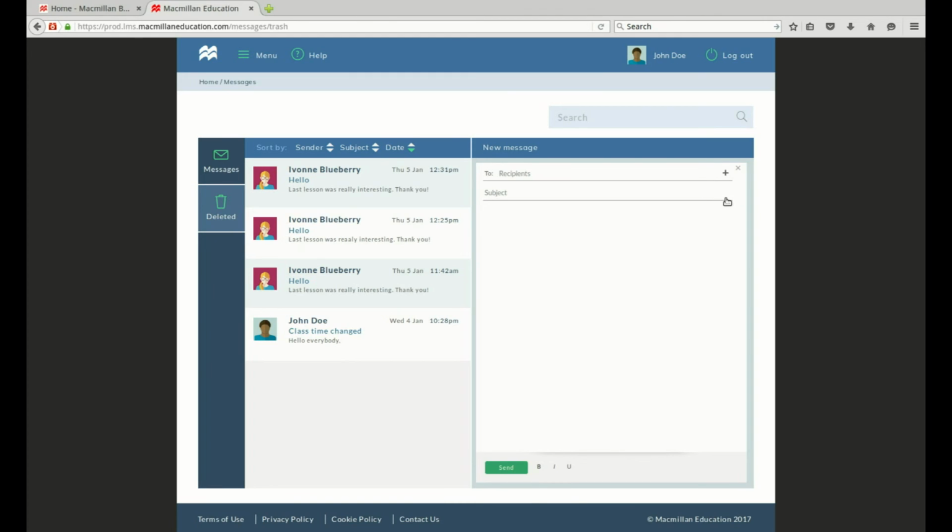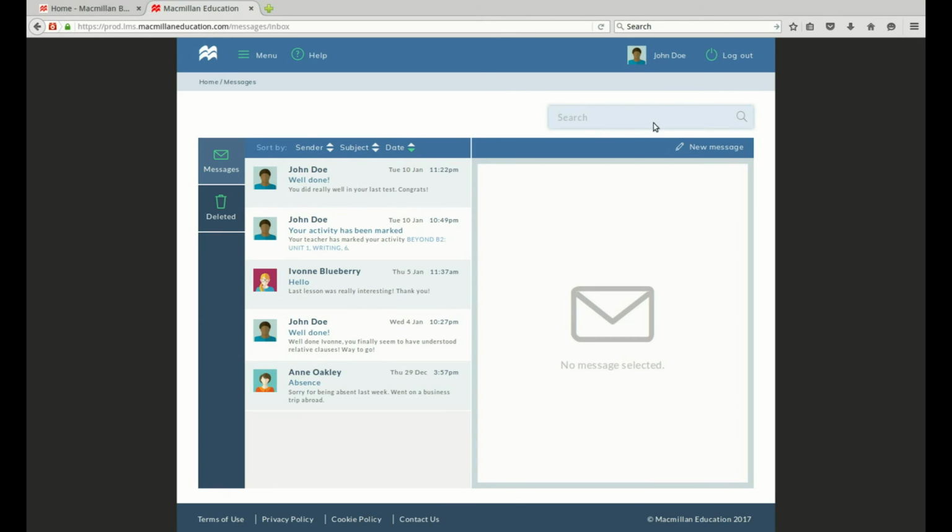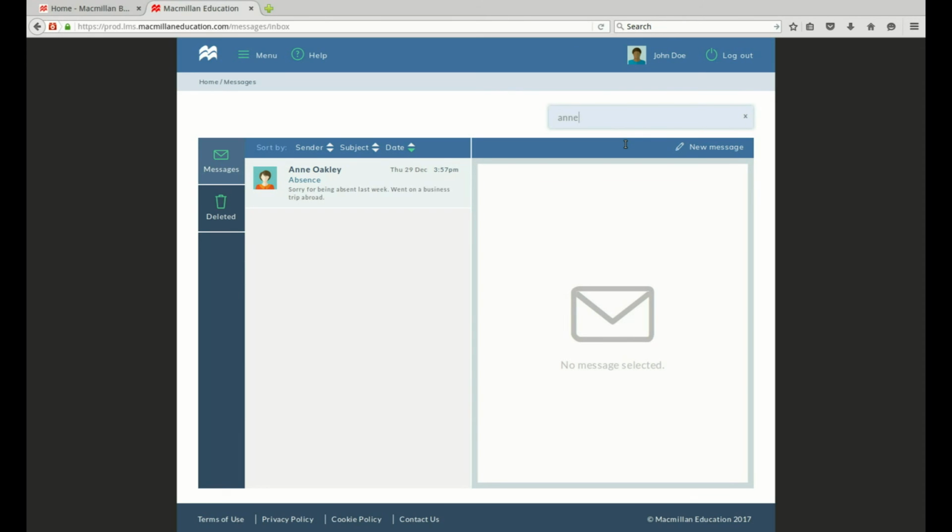Click the plus button to choose recipients. You can choose to email the entire class or individual students. Type in your message and click Send. You can also search your messages using the search field at the top.